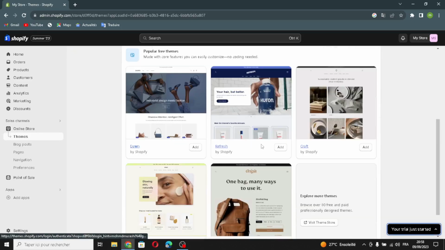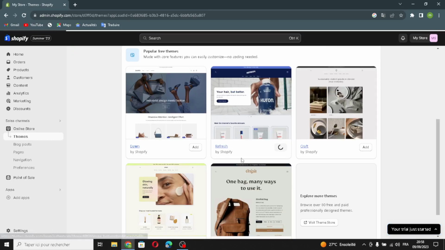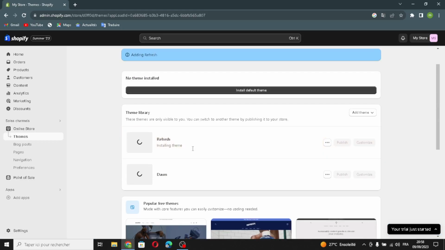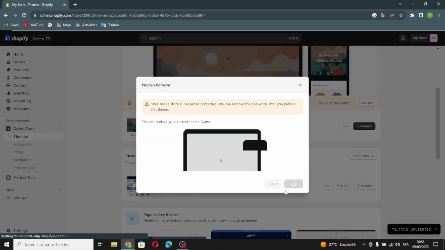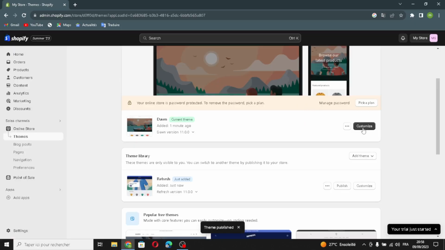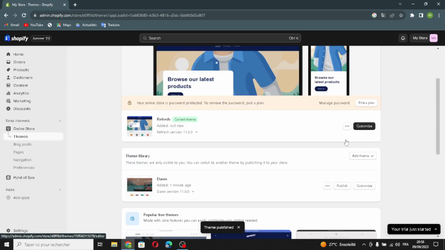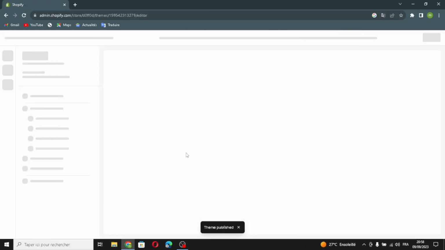So select any one you want, just click add. So for me I'm gonna choose this. Now wait to install in the theme. So once your theme is installed, click here publish. Now you can customize it on your home page. So now click here customize and it will take you to the homepage store.